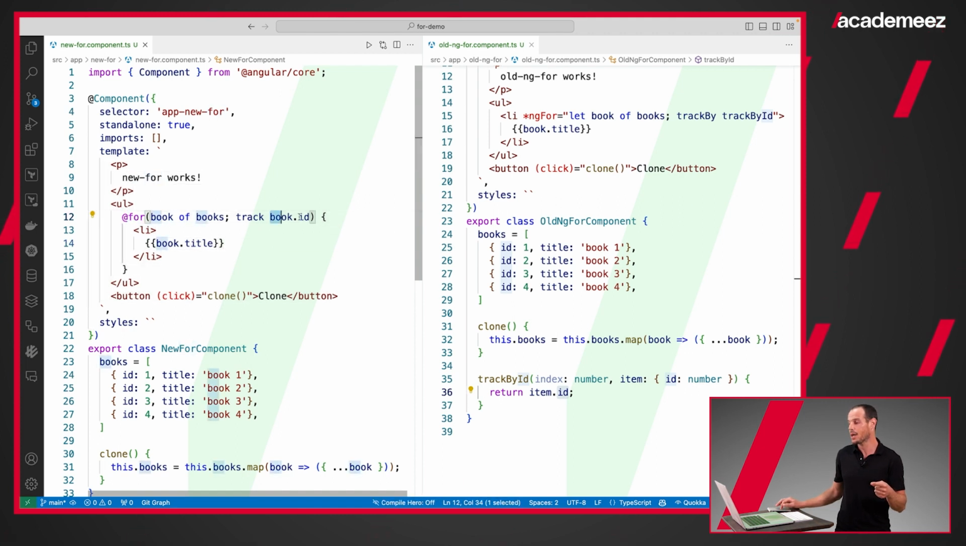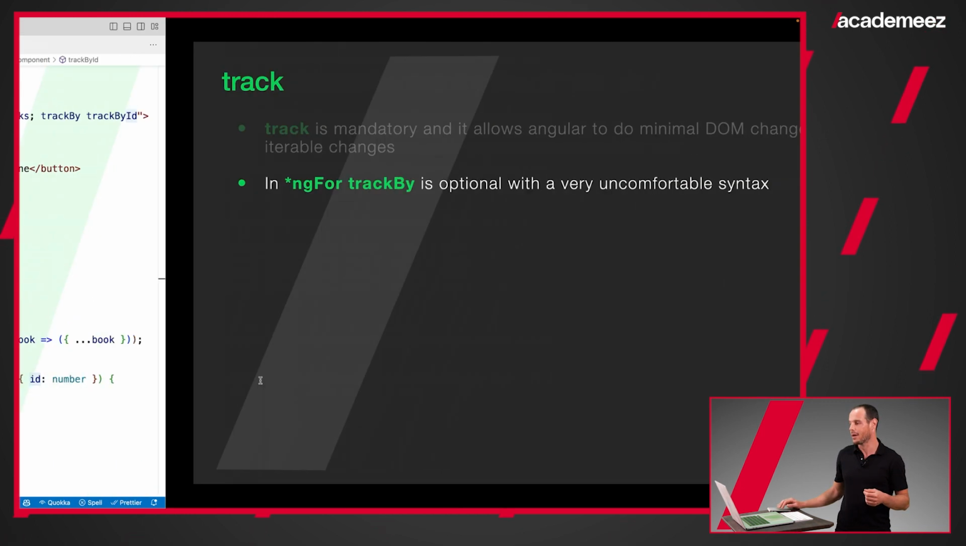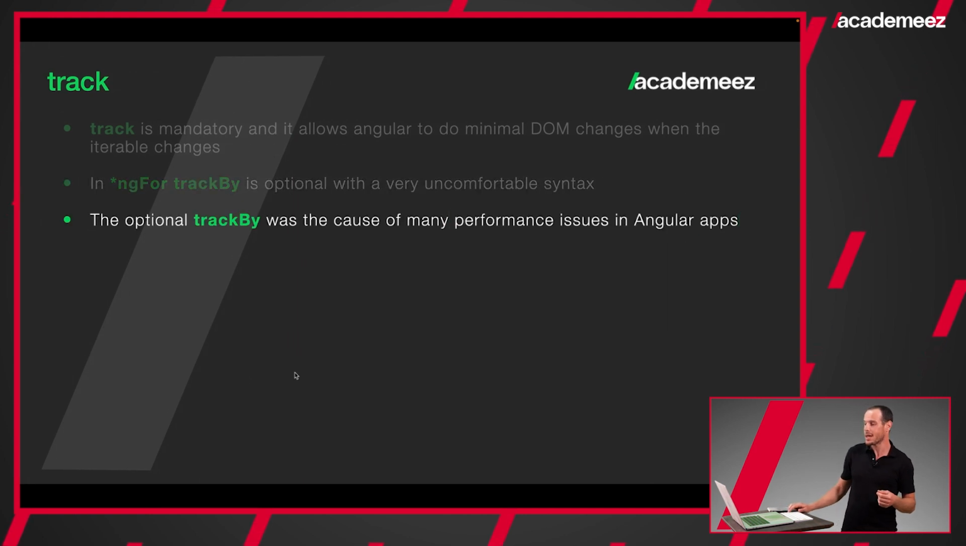So instead of supplying book ID, I could supply here a function if I have something that is a more complex calculation regarding the uniqueness of each item in the array. I can supply a function here. So you can still use the old API if you have something more complex that specifies the unique item in your array. So the ngFor track by is optional, and in the new for, it's mandatory.